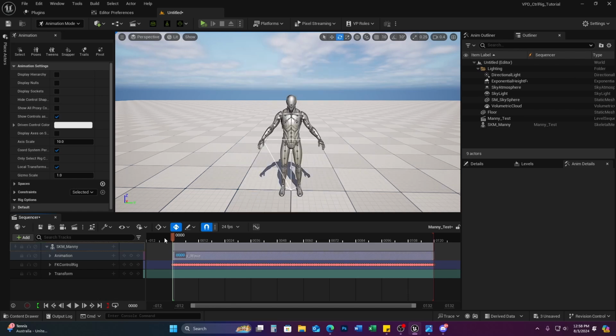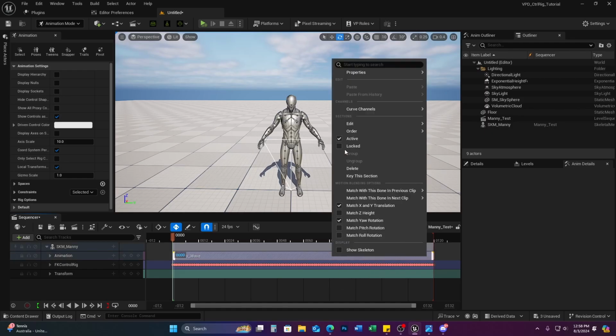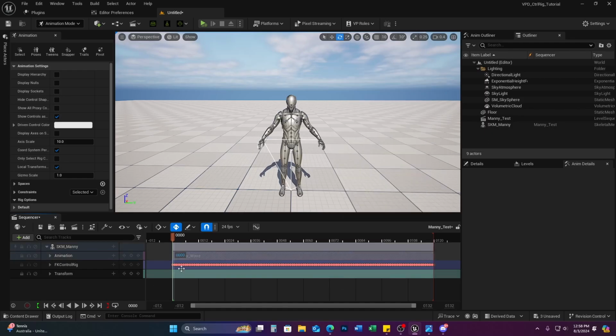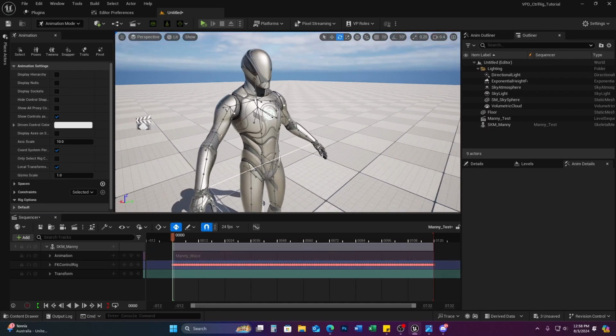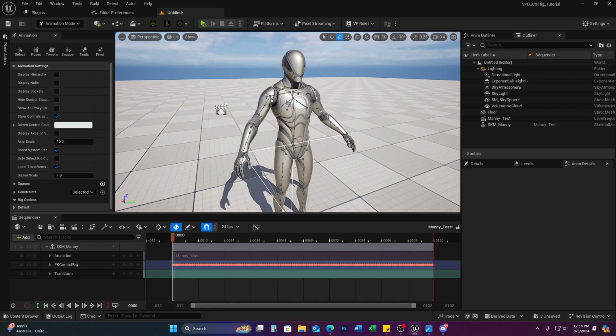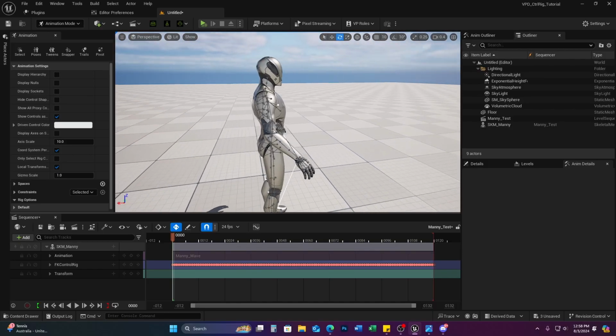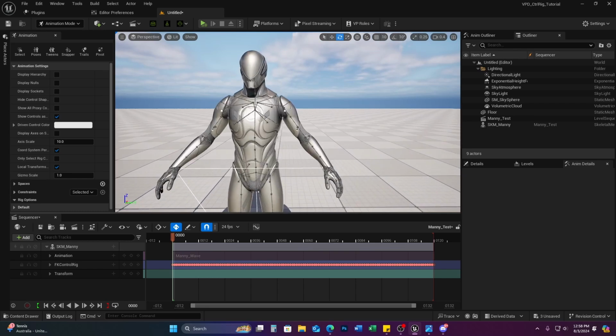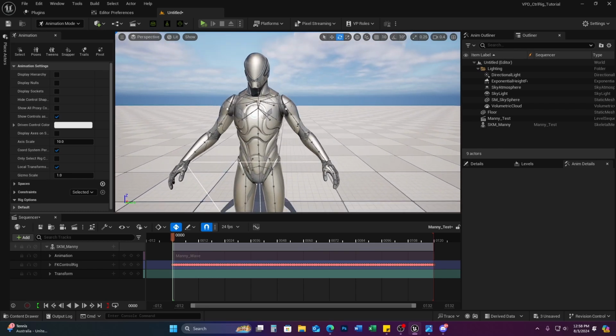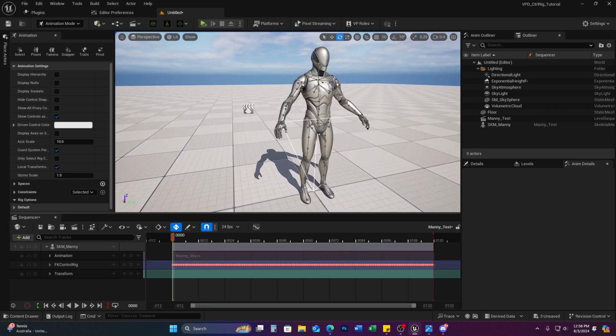I can reactivate it and it is in full color, but automatically it has been deactivated. Why? Because I have told Unreal Engine, this is the animation that I want you to bake onto the FK control rig. Now, FK control rig, as you can see, is very, very similar to the skeletal structure, because that is exactly what it is.